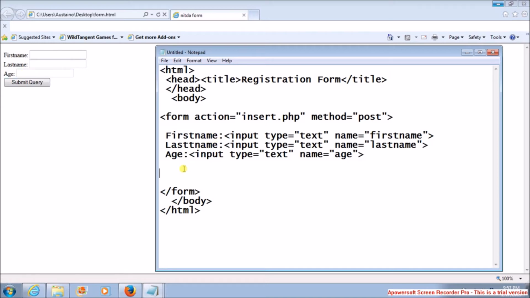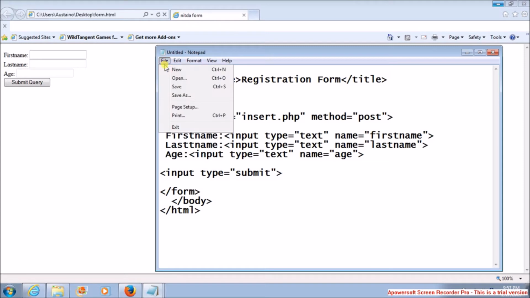So we are gonna put the input type equal to submit, so that we can have the submit button just like the way we have it in this one. So when we have it like this, we have our form well written. So we could just save this and see the way it looks.